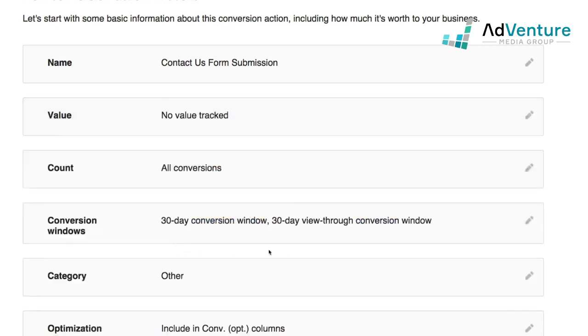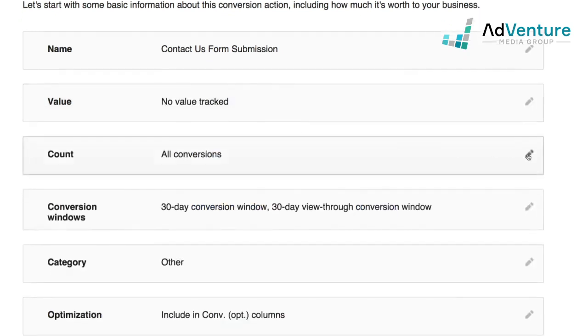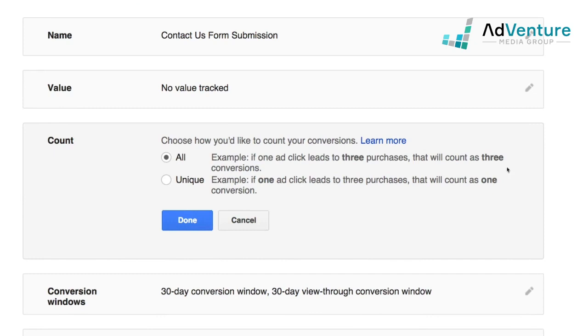Now we want to open up the count column and choose to count all conversions or unique conversions. Now this is going to vary. What you choose here is going to vary based on your business. If you choose all, then if one ad click leads to multiple purchases, you'll get multiple conversions. For example, let's say we're tracking, let's say this is e-commerce and this is a product. If one person clicks an ad and that person buys 3 times, then you're going to track 3 conversions, which would be the right option to choose because those are 3 distinctly valuable purchases.